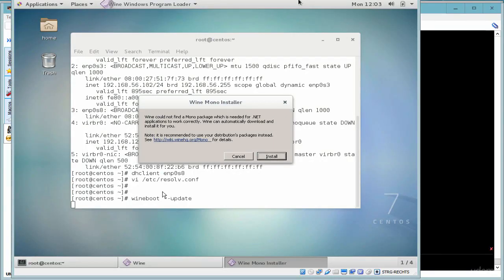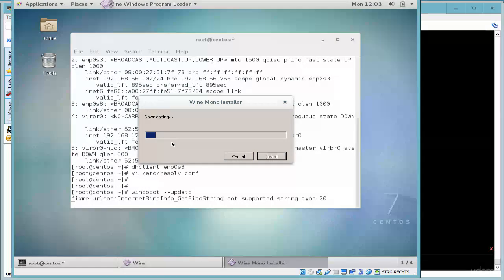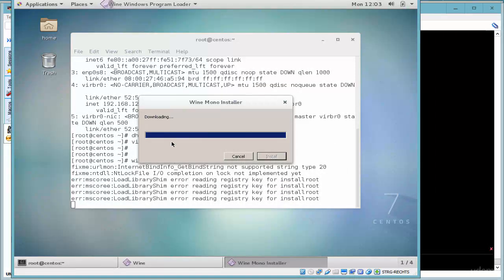We still have a few more setup things to do. So we type in wineboot --update, and this box will appear. You need to click on the install option and let that process go through of installing. Once that has been installed, you will get another pop-up window which will ask you to install the wine gecko. Once that is done, you need to install that as well. So I'll just wait for that window to pop up, and then we'll install that as well.